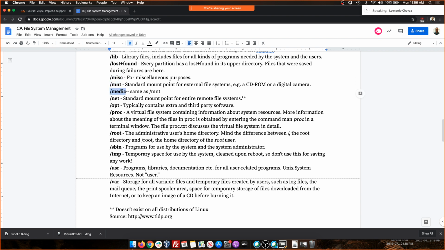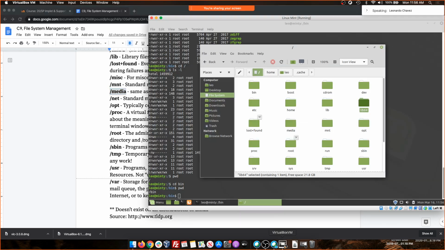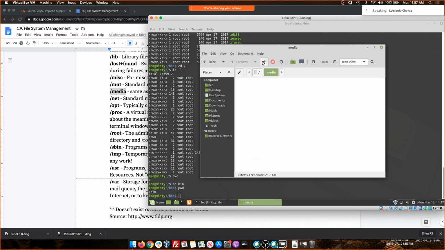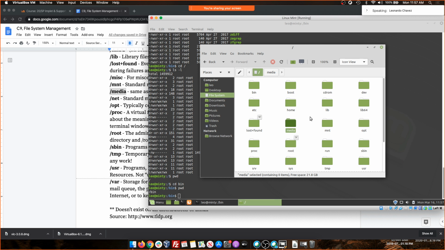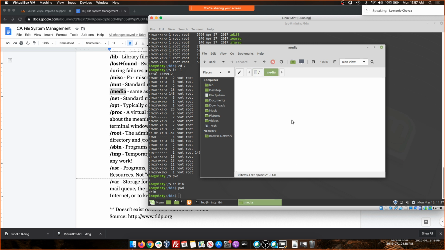MNT and media. Depending on the distribution you're dealing with, you have either of these, but they're basically the same exact thing. In Linux, you tend to have media. I actually have both. Nothing in MNT and nothing in media. If you plug in a flash drive, Ubuntu tends to mount it under media.